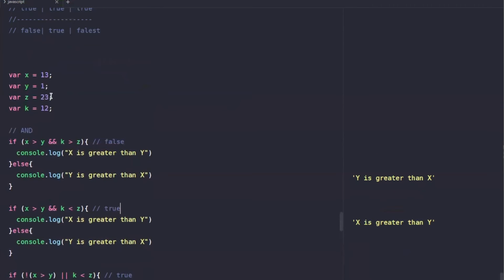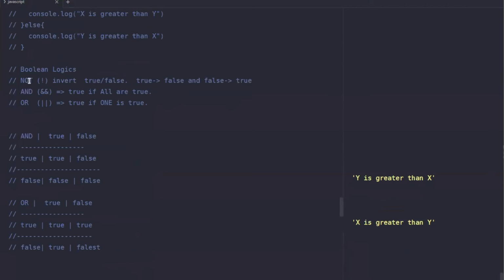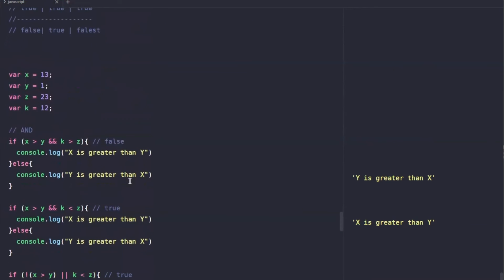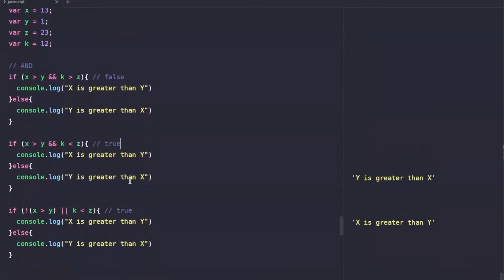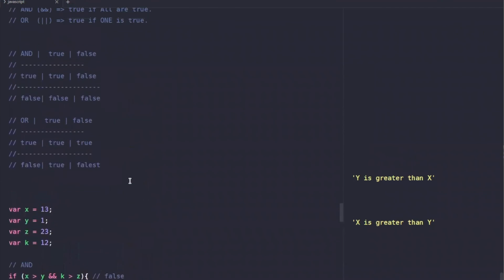And let's quickly go through. We said the not will invert true to false and false to true. The and Boolean logic will evaluate true if all are true, and the or will evaluate true if one is true. So now I think this is a basic way for us to understand the Boolean logic.